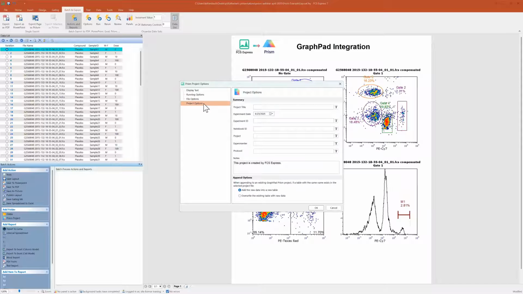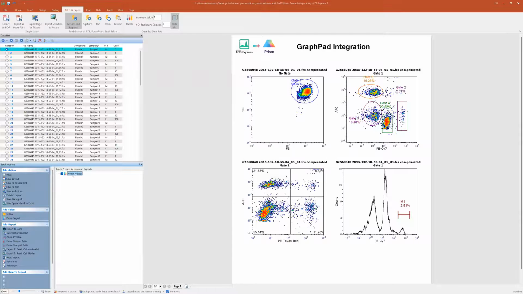And then we also have these project options. So these, if you're familiar with Prism, you might be familiar with these different entries. So you are free to enter a project title, experiment ID, and all of this extra information if you'd like. And this will show up in your Prism table. Or you can leave it blank if you don't need to enter any information about this. All right, so then we can press OK. And we have our Prism project listed here in our batch actions.